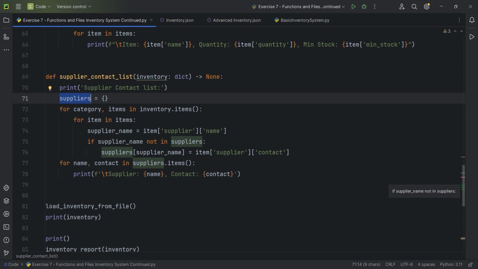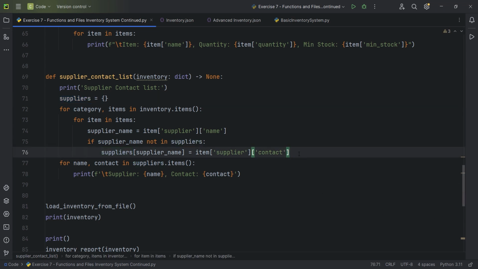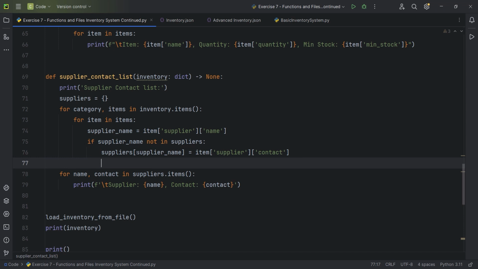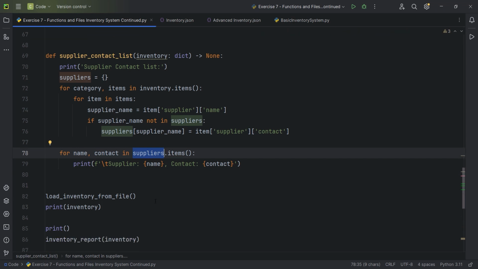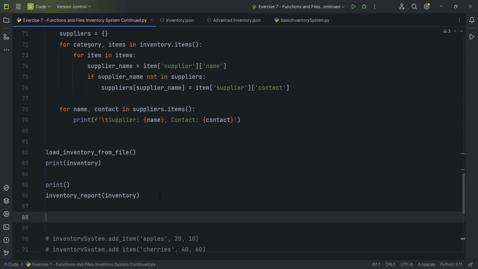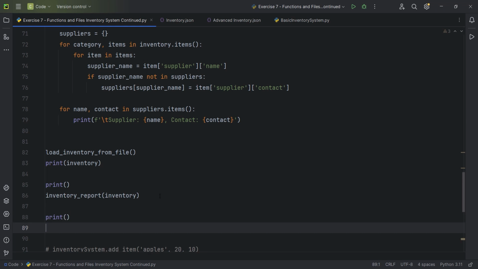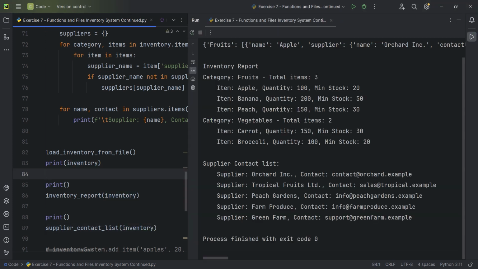dictionary. Whoa! Before I re-explain it, finally, this should be the easiest step. We again go through the suppliers dictionary that we have right here, which contains the name and the contact, and we print them out. I'm just going to test it out just to make sure that everything works fine. And once we do that, I'm also going to re-explain it because it's a big one. So right here, inventory, right click and run. And this is the supplier contact list.